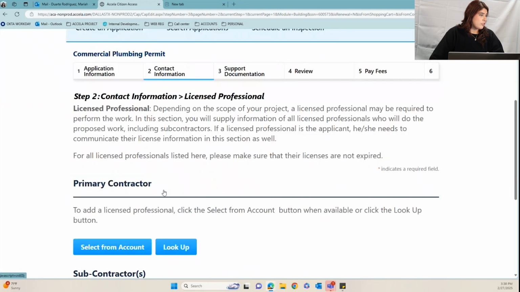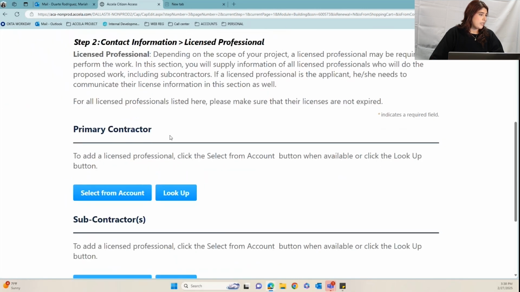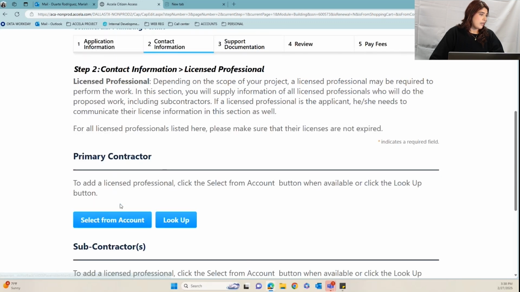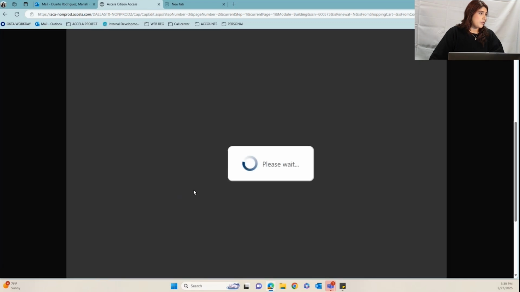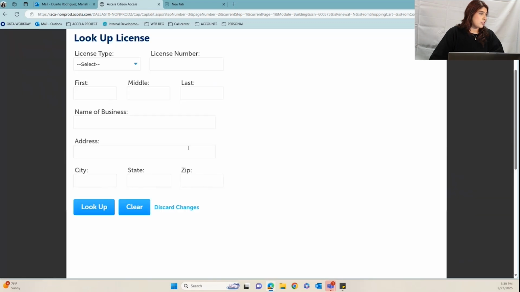Here we have our primary contractor information needing to be added, and if we have any subcontractors, we have the option to do so. Because I am not a registered contractor master plumber, I will have to go ahead and look up my master plumber. So here you do have the option to search by license type that are able to pull the record, or you can search here by name or license number.